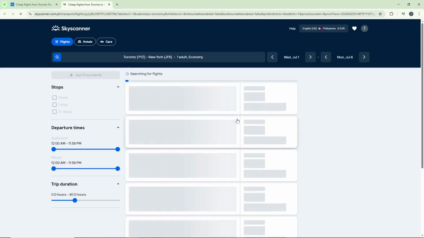This will take you to a more detailed view of available flights on those specific dates, and you might need to wait a moment while the page loads all the flight information.